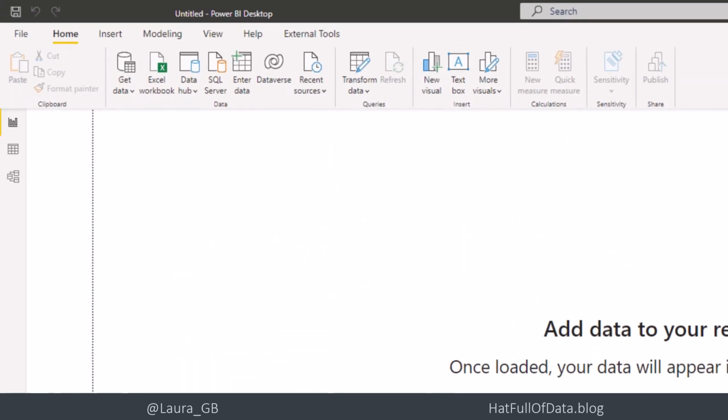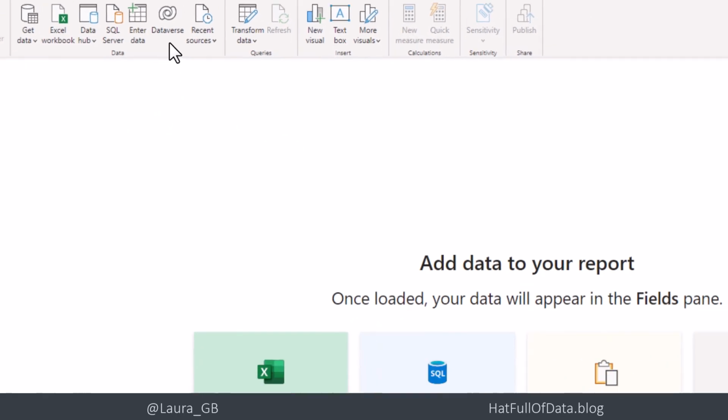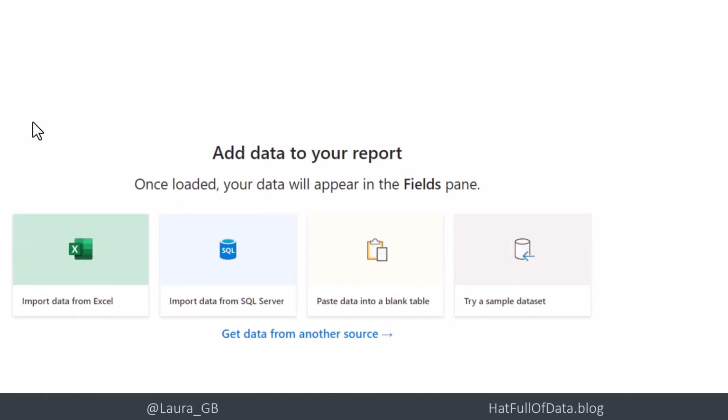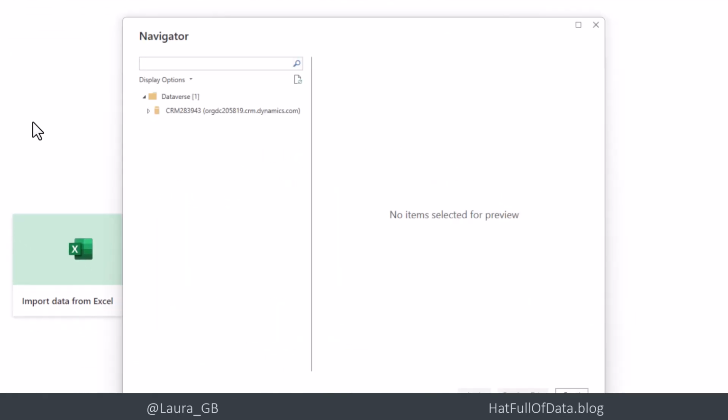Now I can click on Dataverse, and there we are, the navigator window shows environments from a different tenancy. So that was changing tenancy for the Dataverse connector.